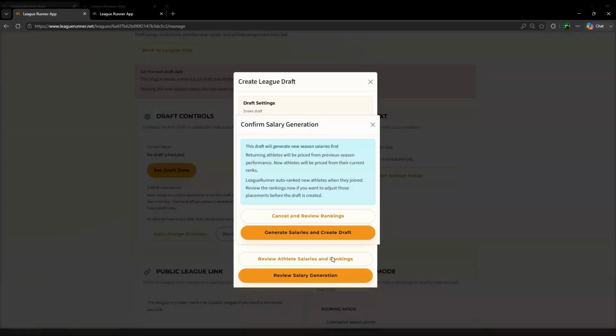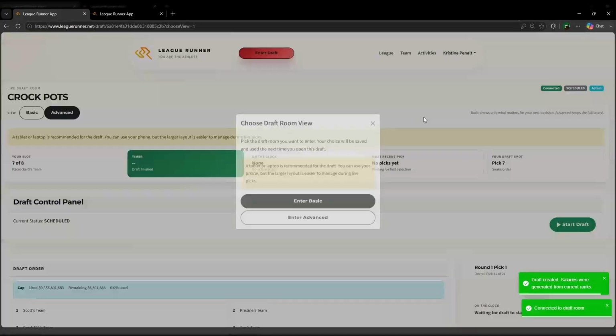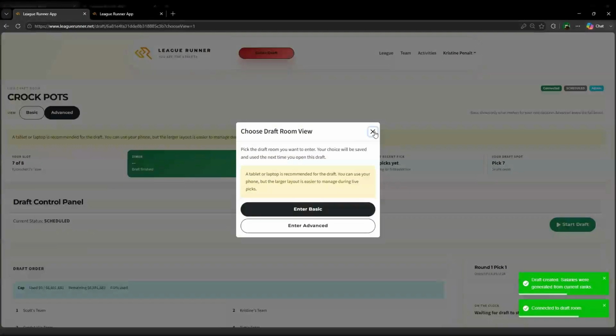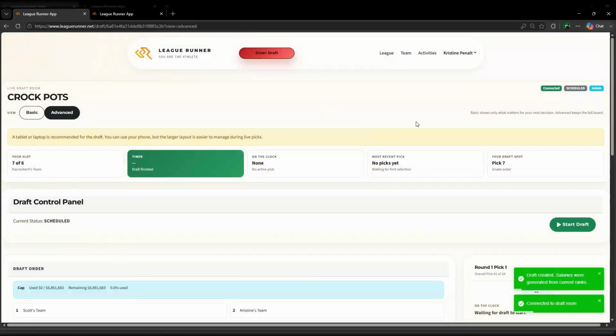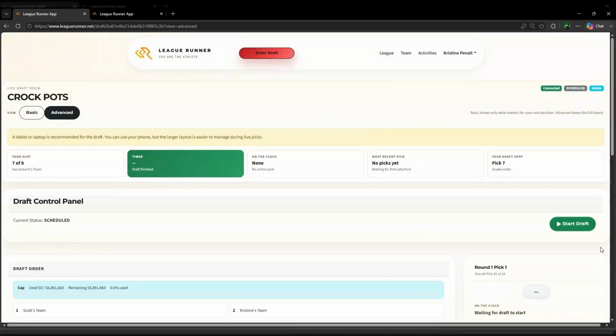Salaries are a way for athletes to be ranked based on their expected performance. Now, again, this is automatic, so you don't have to do anything here. You can just click through and you'll see what's happening once this loads up. The draft has been created. Now, we're looking at the draft room. It's not happening yet. We haven't started it yet.